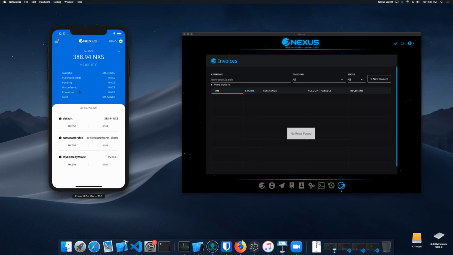But that is the Nexus mobile wallet, and some demos of how you can utilize the mobile wallet and desktop wallet in the same environment, and how you can use your mobile wallet just like a payment system for anything in the outside world, like Apple Wallet or Google Wallet or Android Wallet, where you can use that to pay for things.